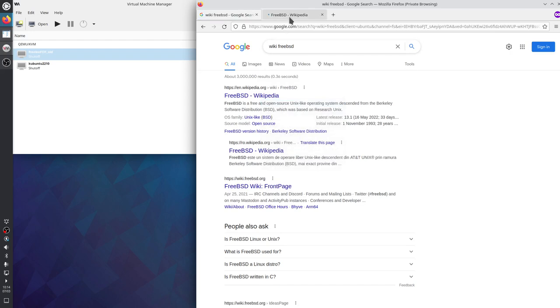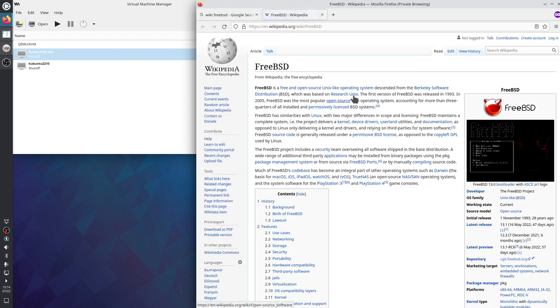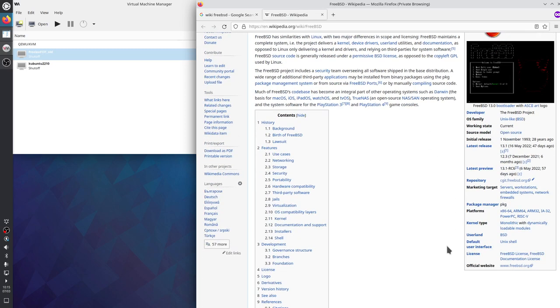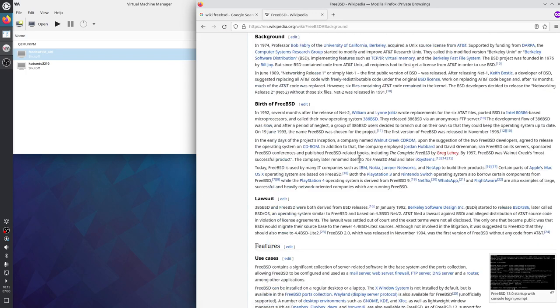It's an operating system derived from 386 BSD from the Jolitzes, which was derived from the BSDs from the Berkeley University of California, Berkeley distribution. Bob Fabry, they got a Unix source license from AT&T. Bill Joy, Net2, the distribution from UC Berkeley in 1991.